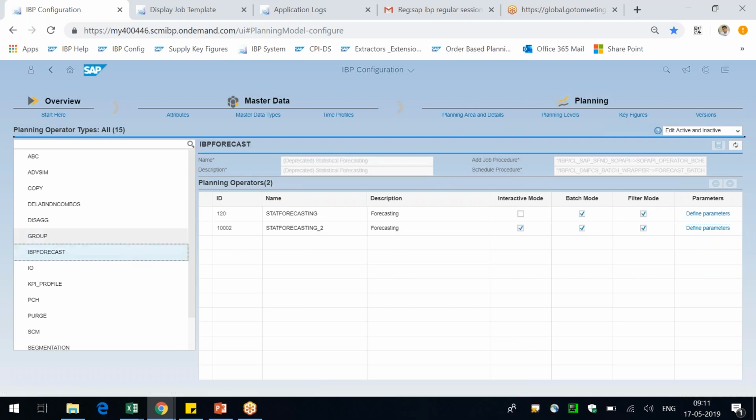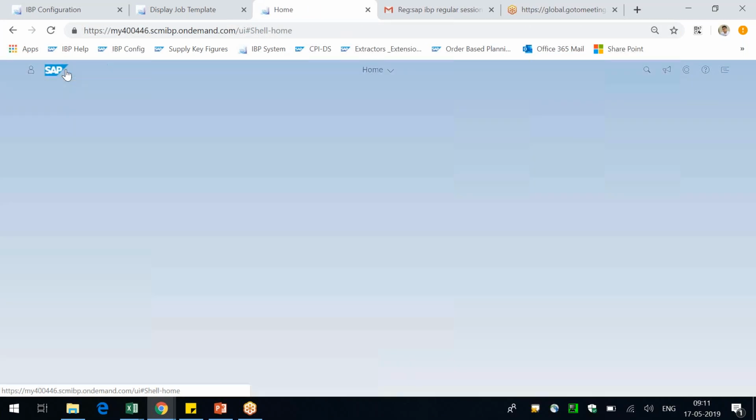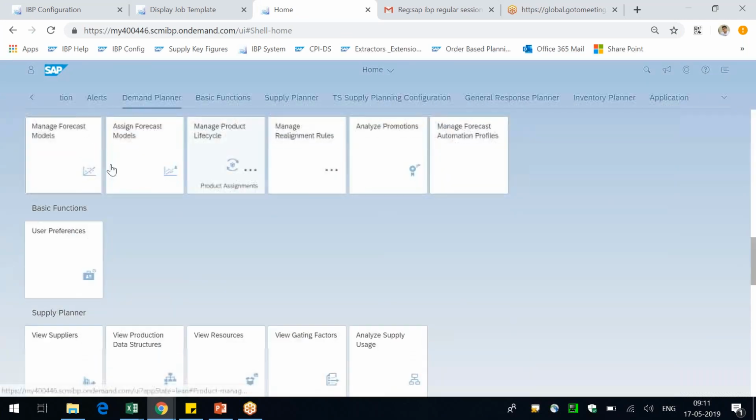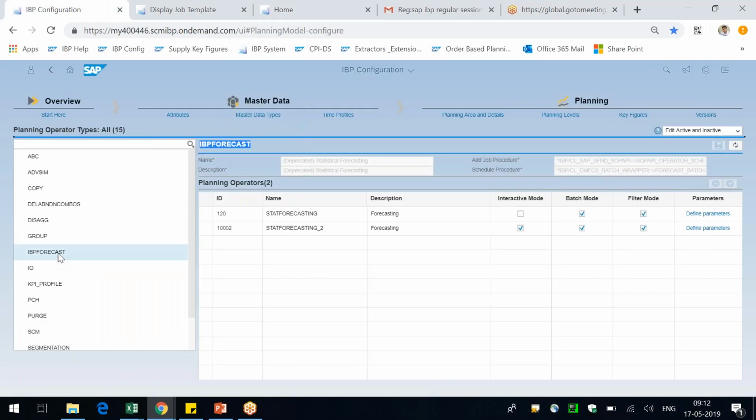Next is IBP forecast. This is a type of operator which will enable you to do the forecasting. So this is a kind of operator type which would be assigned to the system so that the system would enable the forecasting methodology for this particular system. But to actually create forecast profiles, we need to go to the front end, demand planner, and here we have to create a forecast model. But this is kind of a backend thing. It shows that this operator type is there.